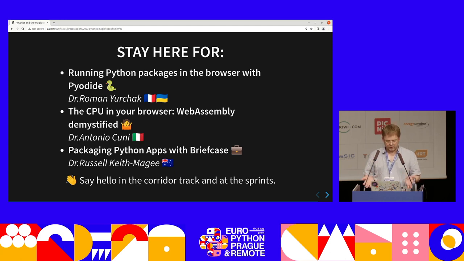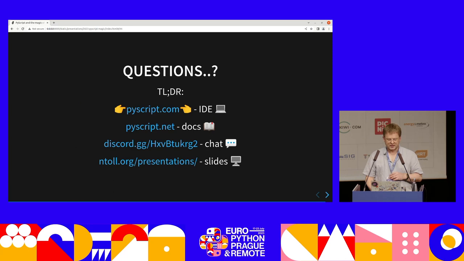And then we have the CPU in your browser, WebAssembly Demystified by Antonio Cunha. He's immediately after Roman. And then I have my friend and colleague who is somewhere around. He's over there. Dr. Russell Keith McGee, all the way from Perth, Australia, is going to be talking about packaging Python apps with Briefcase, which is going to be a very fascinating journey, I can tell you. So please say hello in the corridor track and at the sprints and all the other places that we are. And that's it. Any questions?